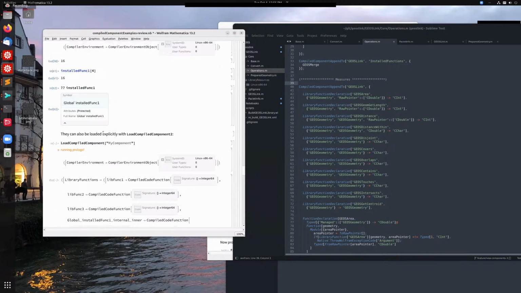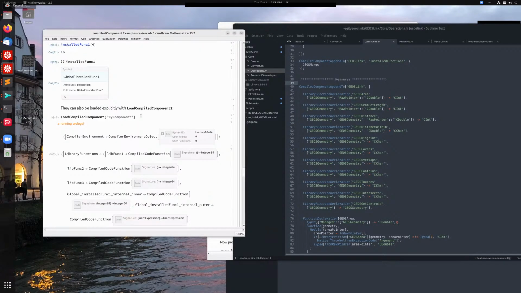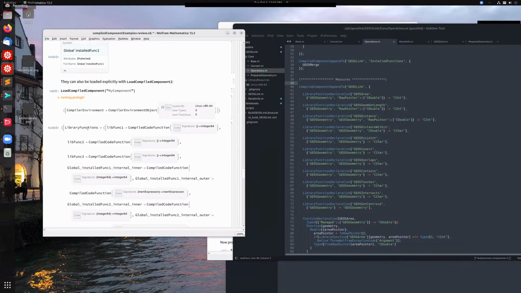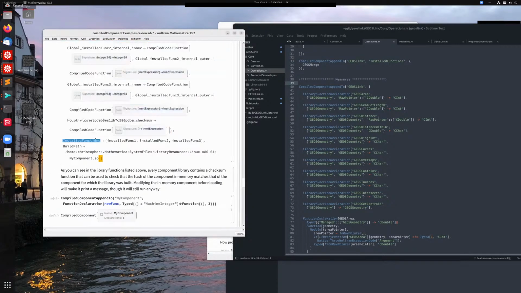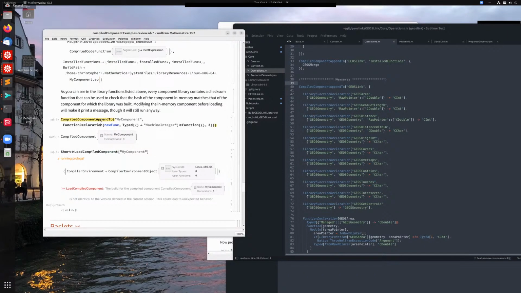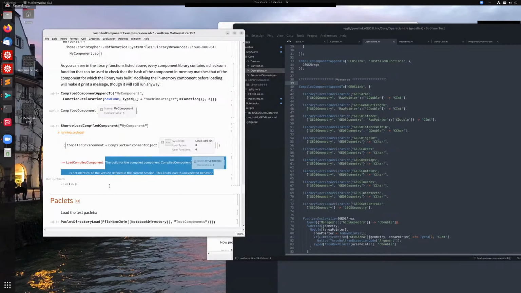Alternatively, that could have been loaded by calling load compiled component, which does the same thing, but also returns other stuff. For example, it returns the library functions, which includes all those library functions that you asked to be compiled. So you can ask for things to be compiled, and then access them later through this. It includes whatever it happened to install and stuff like that. One other nice feature is if the component that you have in memory gets out of alignment with the component that it loads, it can let you know.